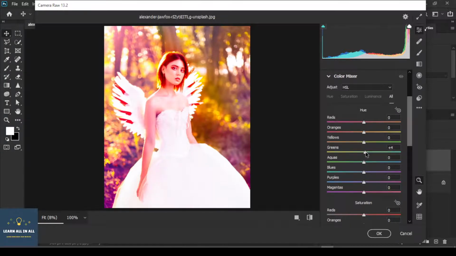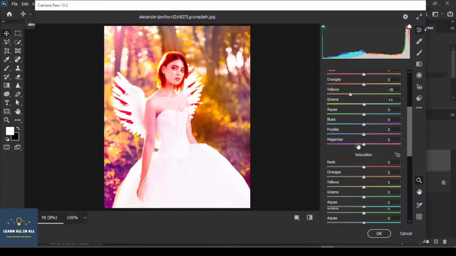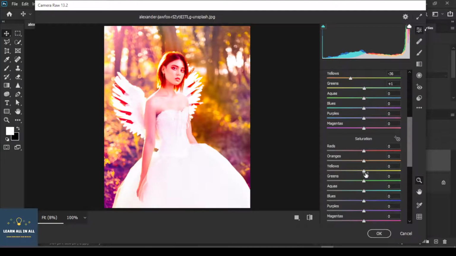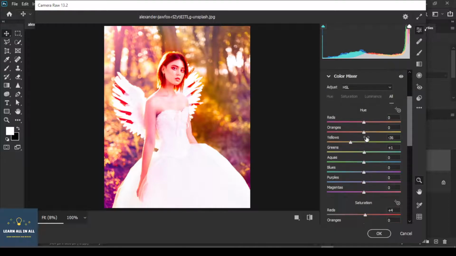Color Mixer. In Color Mixer, we will try to remove yellow from our image. Hue means color. When we decrease or increase the hue of any color, that means we are adding or removing it. Saturation means the amount of that color. When we increase or decrease the saturation, we are controlling the amount of that color. And luminosity is simply lightness.